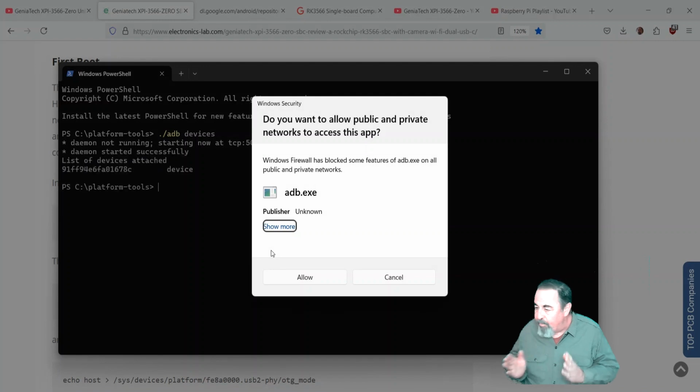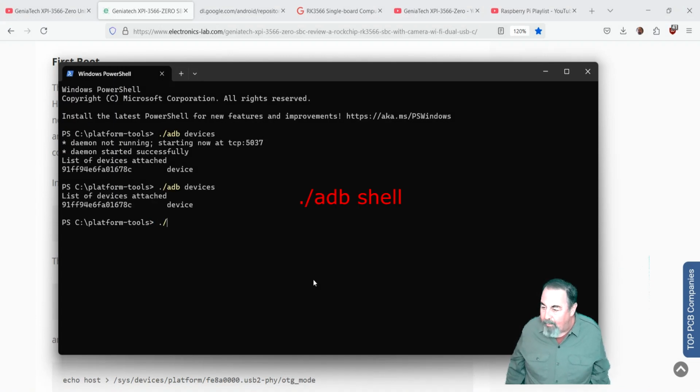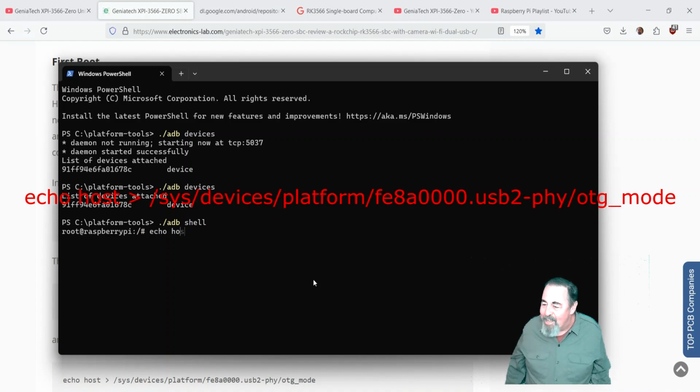Oh, we get prompted for the firewall here. We're going to allow that. And we can see the command returns a device. I'm going to run the command again just to make sure we don't get that warning about the firewall. Okay, that works. Next command is adb shell. Look at that. It changes to root at Raspberry Pi. So we're actually communicating with the board through this ADB shell.